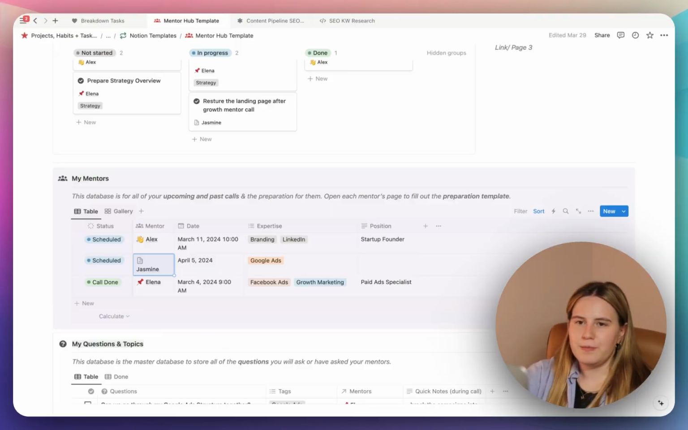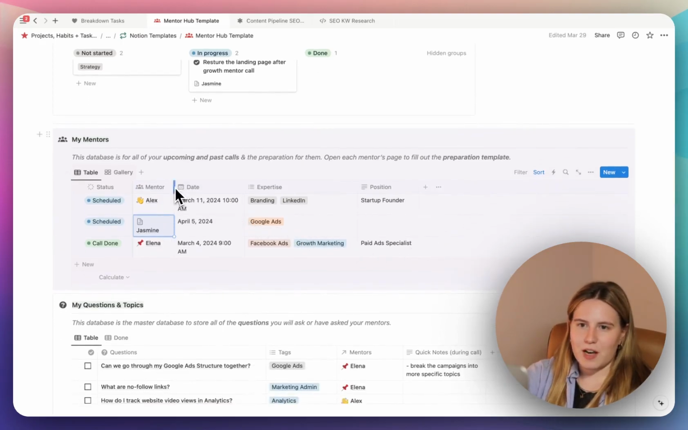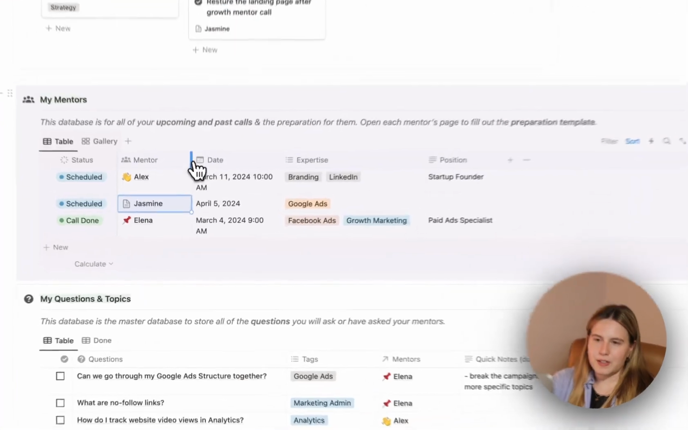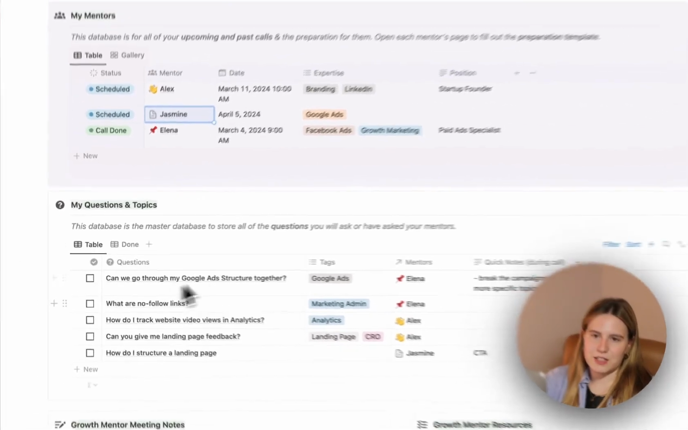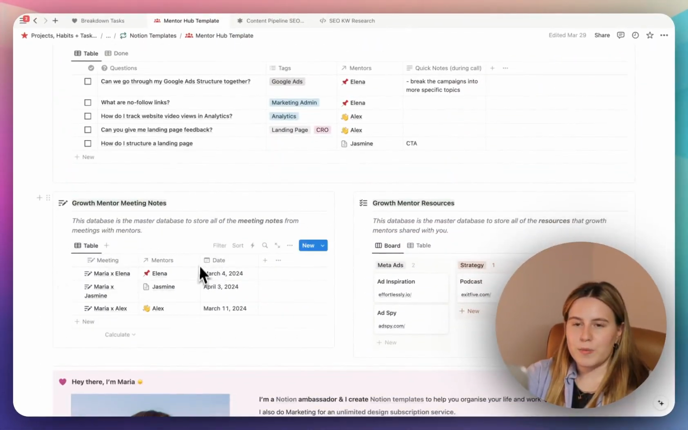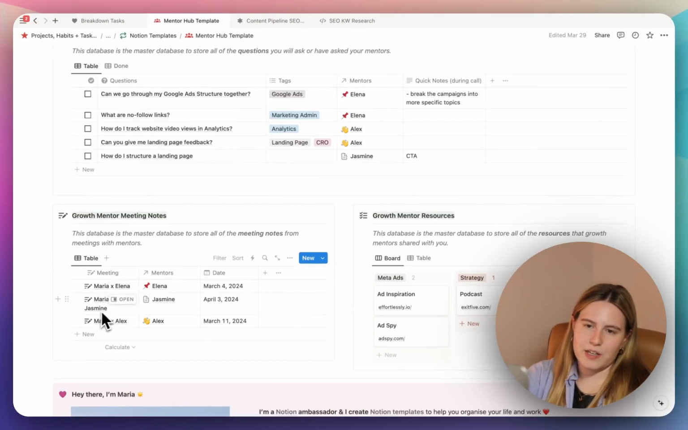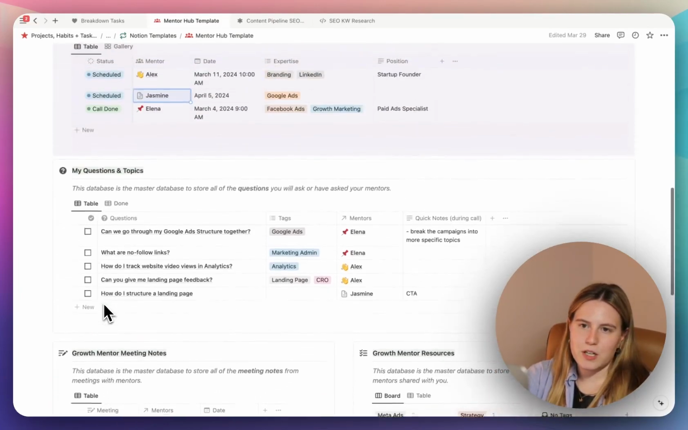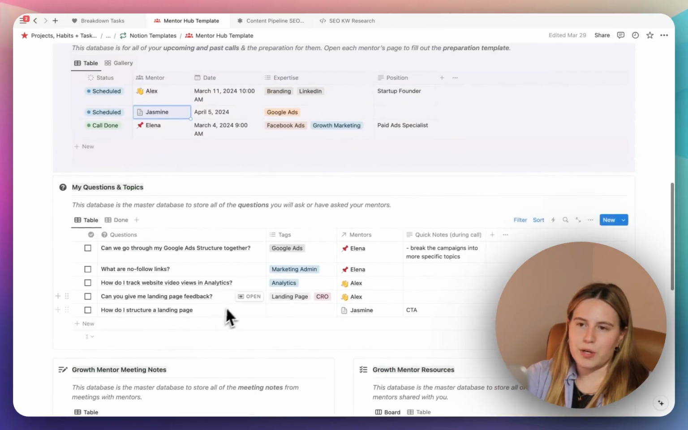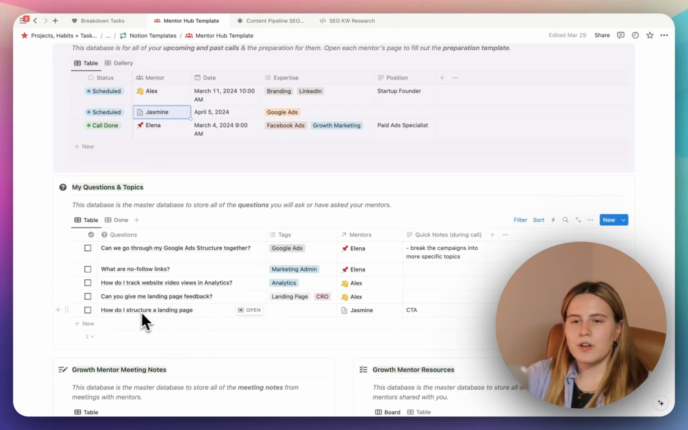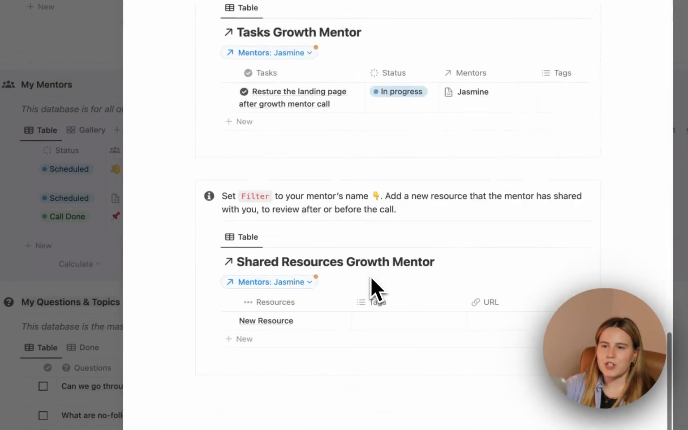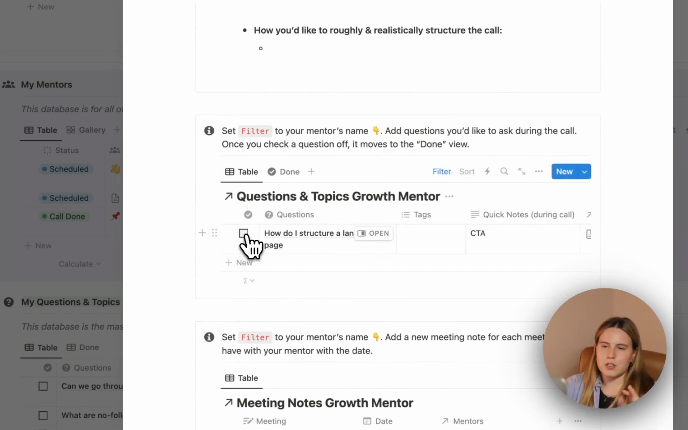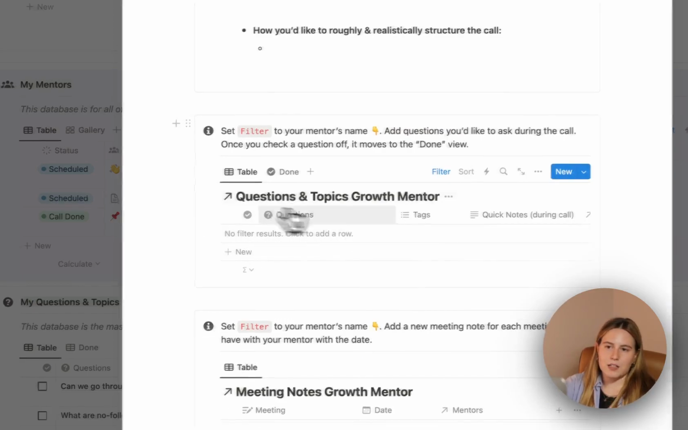If we leave this page now, you see Jasmine is now a new mentor here. And what we can also see is you can, underneath that, see the questions and topics and Growth Mentor meeting notes, and you can see we added Maria x Jasmine, which just popped up here in the meeting notes view, and we also added a question for Jasmine, which is here, how do I structure a landing page? And whenever a question is done, like I can, for example, I go to this Jasmine page and I ask this question in a call, I can just check it off as done, and it disappears here.